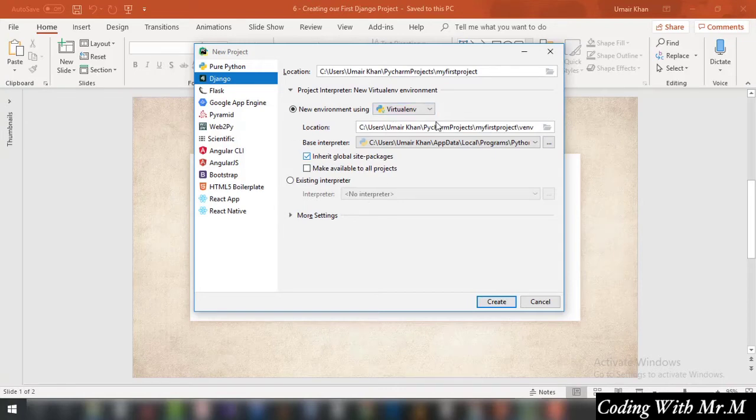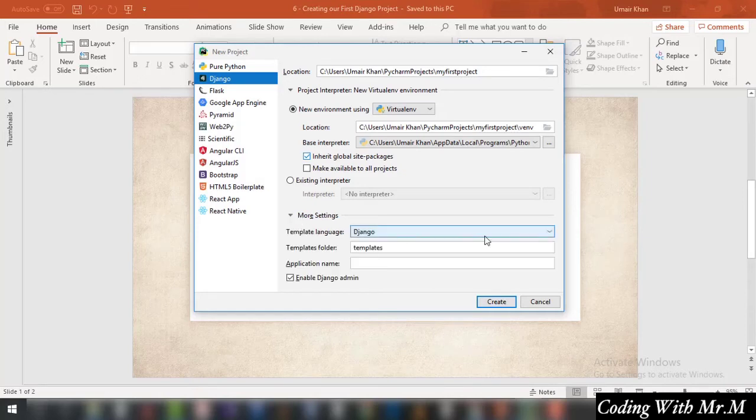You will go with this that is provided by PyCharm by default. And then you have these more settings over here. That is the template language, that is Django. You can also go to Jinja, and what is Jinja, that will be discussed in future tutorials. Then you have this templates folder that is named templates.